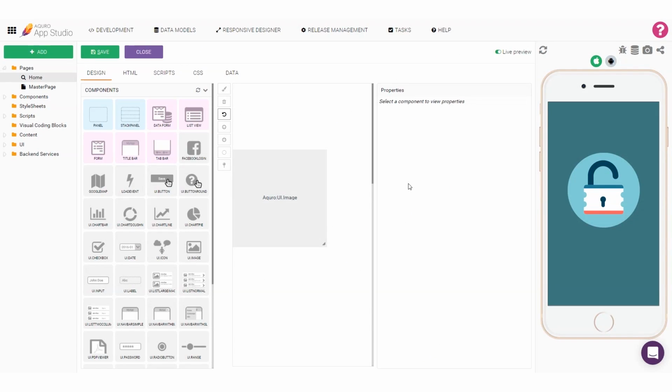In this video, we'll go through the process of adding regular user authentication to your app by adding sign up and sign in pages and making the required changes to make these pages function. This is my newly created app. Currently, it only has one page, the home page, which only shows this nice image of an open lock.